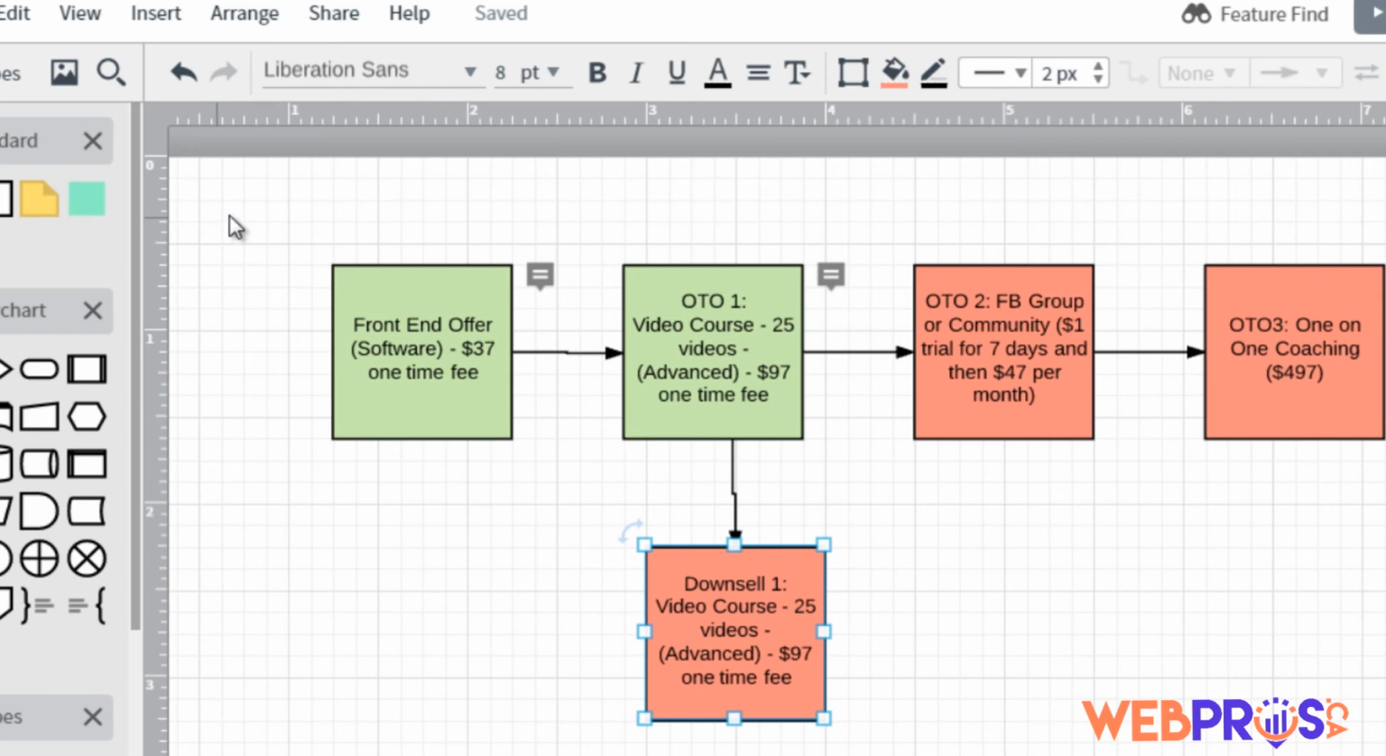Now, let's just focus on this. What I want you to think is this, and I want you to type this out, sort of like if and then statements. If somebody buys the front end offer software, what happens? Then they see this. If they buy this, what happens? Then obviously they'll be forwarded here. They won't be forwarded here. If they don't buy this, then they get sent here. If they buy this, then they get sent here.